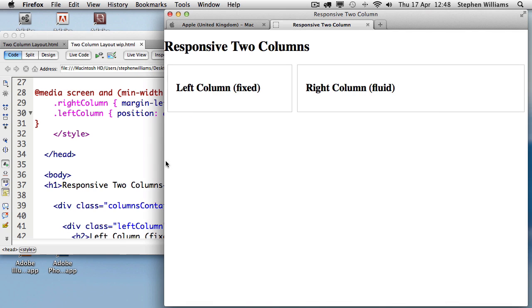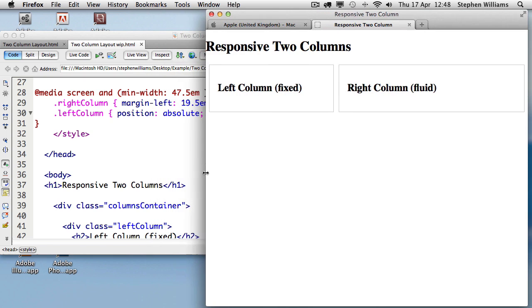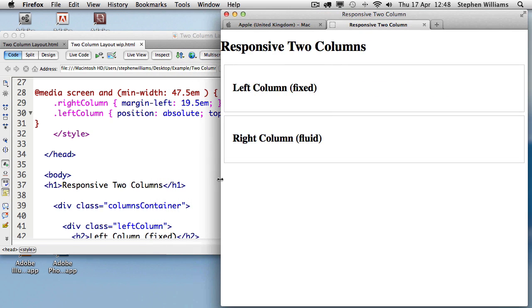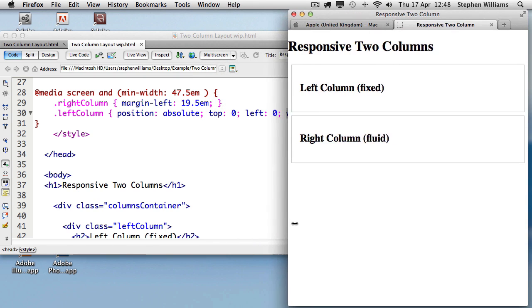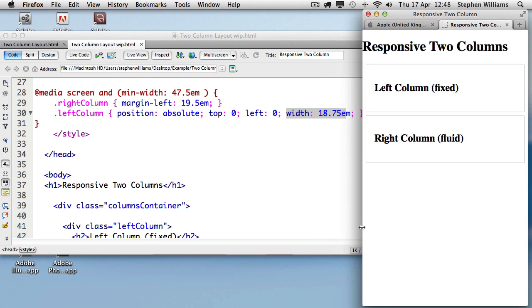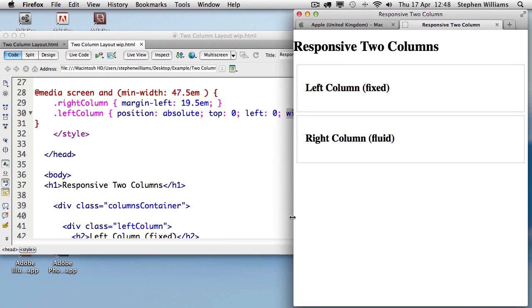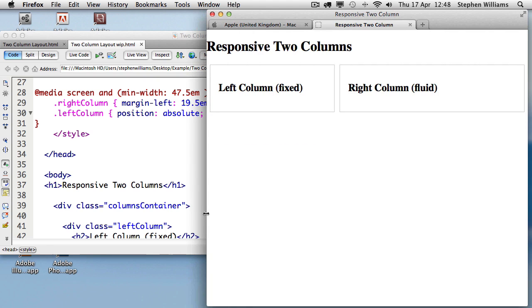Firefox. We can see we've got the left column and the right column, and as I make this screen smaller, the media query kicks in and we have the left column on top of the right, and that's for mobile. So what we're basically saying is this is the mobile view, and anything bigger than this you jump into desktop view.